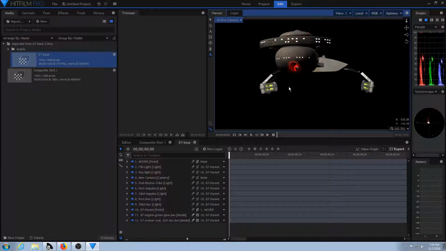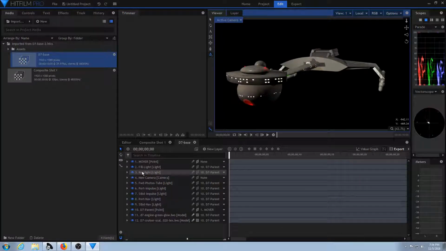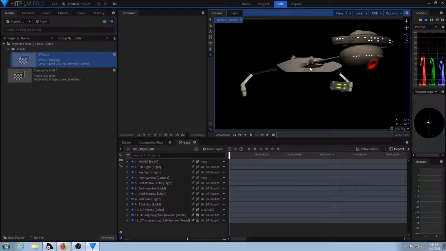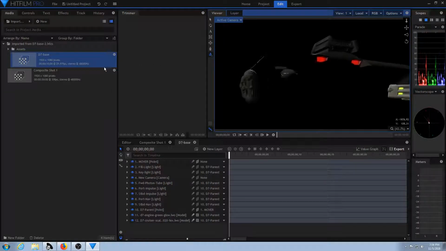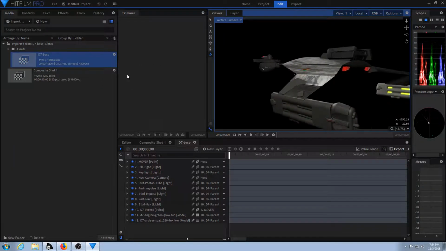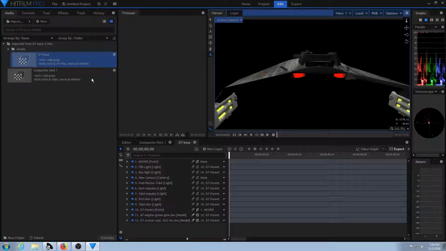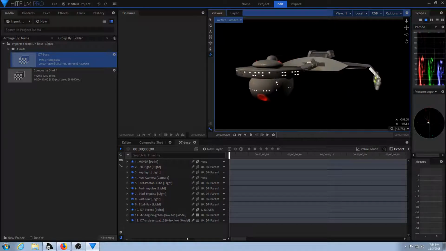Now all of a sudden we've got more of a lifelike looking image. This is all lit up. We've got lights for the running lights up here. We've got a light for the photon torpedo tubes. I've got some glow going on for the engines, and also in the back here for the impulse drive, whatever you want to call it. All right, so that looks pretty good.